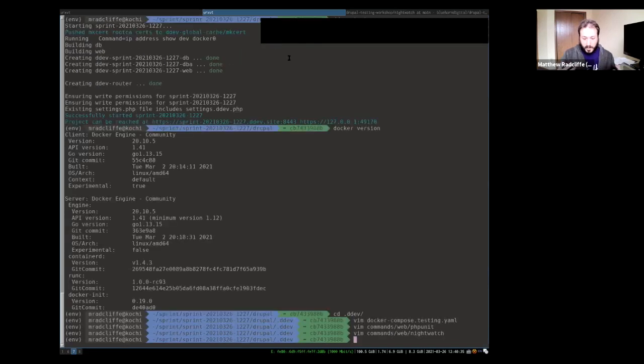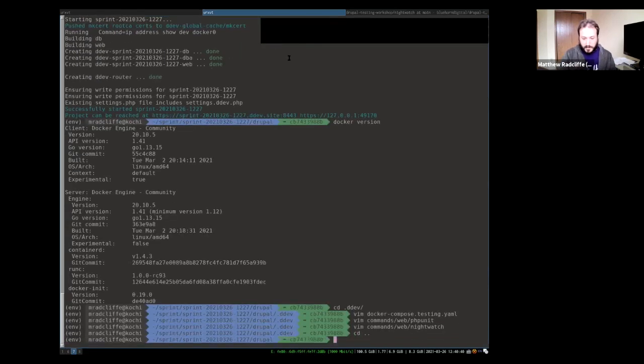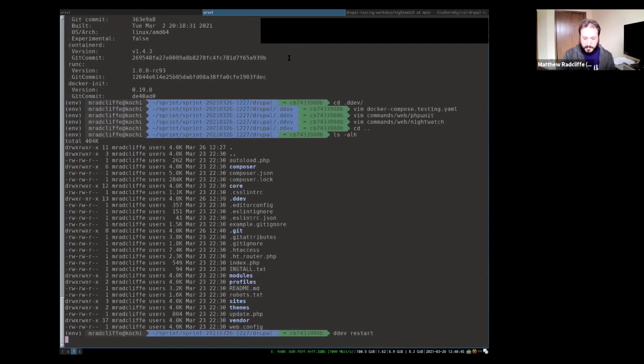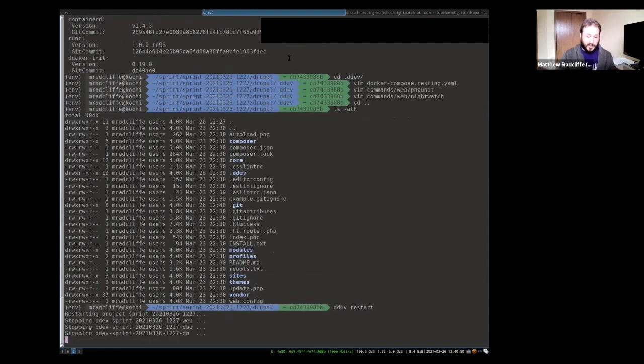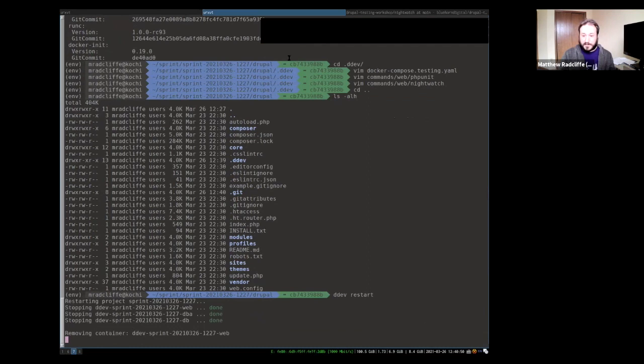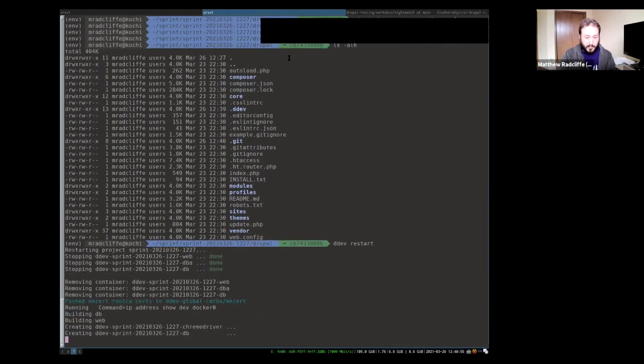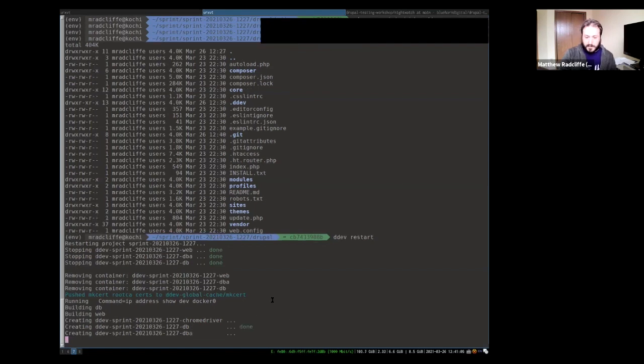So in my Drupal environment here, I have my .ddev directory. If I run ddev restart, it's going to stop the containers, and it's going to pick up that I've made this change and added this new YAML file. This might take a little while because it's going to have to pull in this new container. But I should now be set up to run those Nightwatch tests.